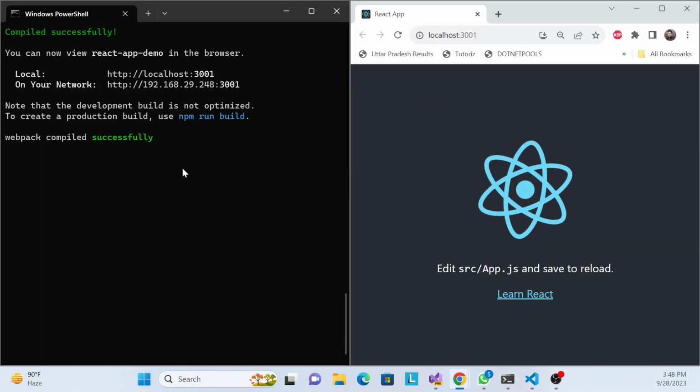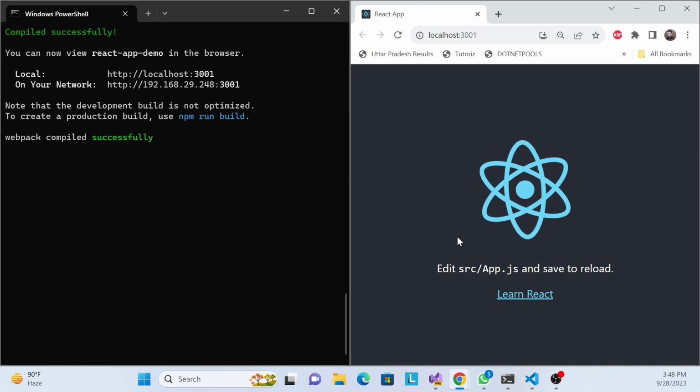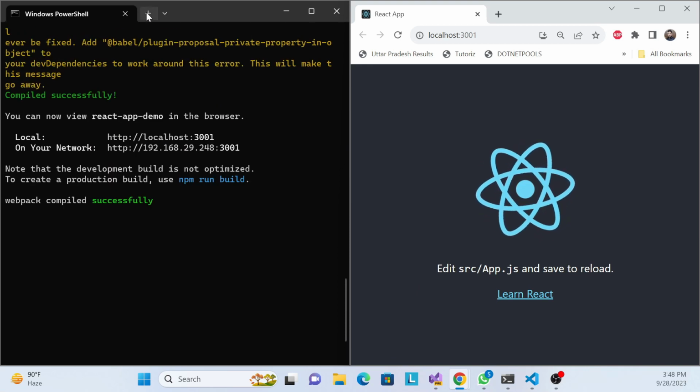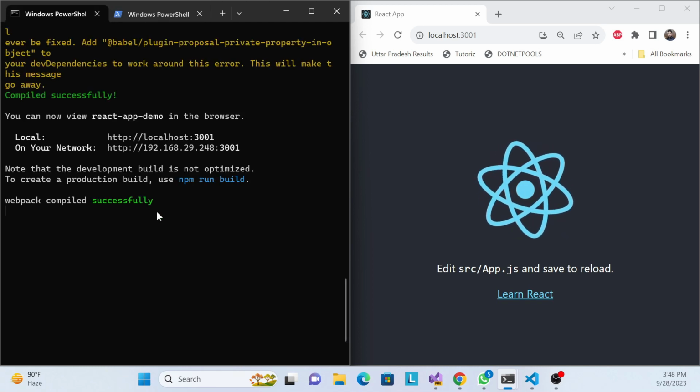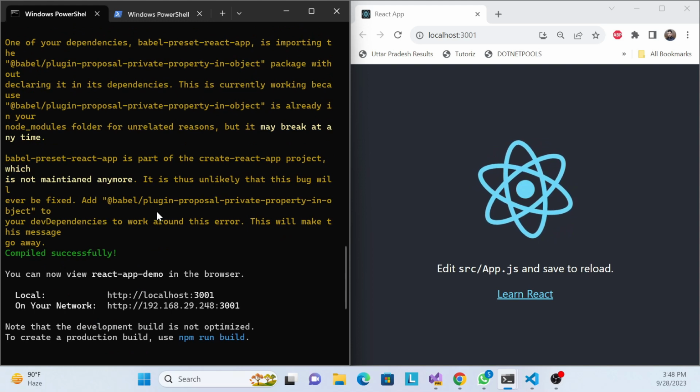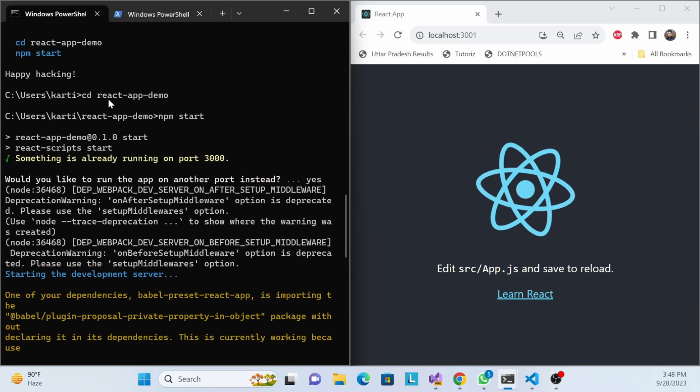Okay, so see, the app is running, and now whatever you do over here will change. Let me open another terminal and open the code, whatever project structure is created. We'll explain what each file and folder is doing, and the behavior of each file. Okay, so let me check, yeah, I need to go to the React app demo.